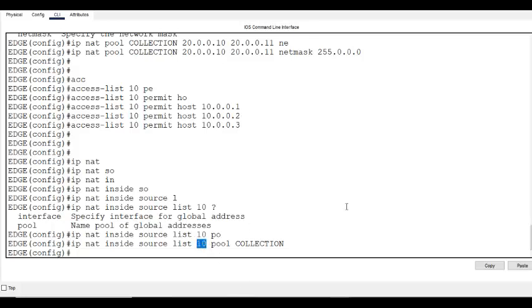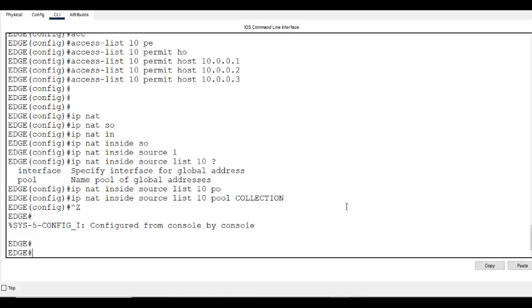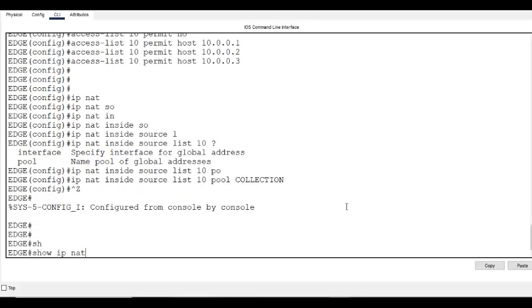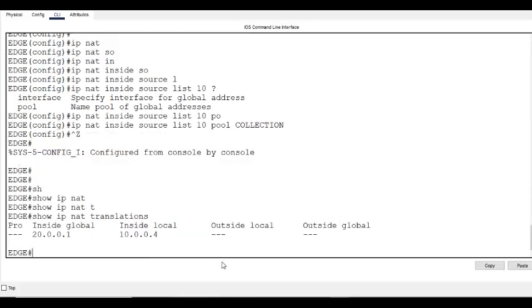It will show you only static. It won't show you dynamic unless you ping. It says if traffic is coming from the special guy 10004, only then I'll use this address. But if I ping from this guy 10001, see what happens. The ping will happen, but it will be from the pool.